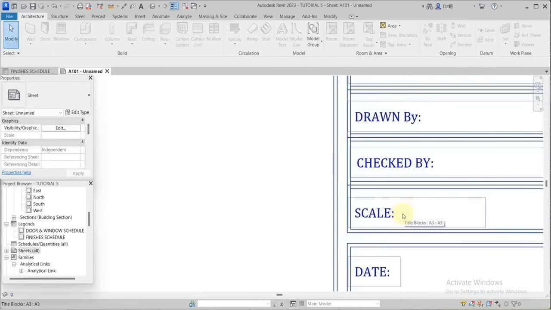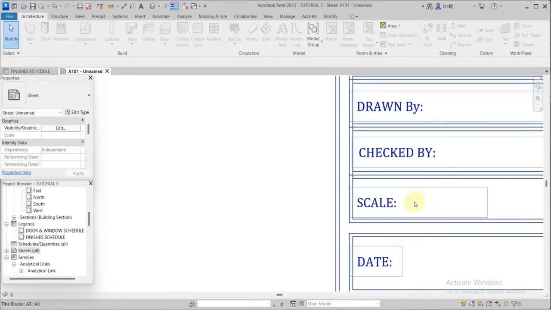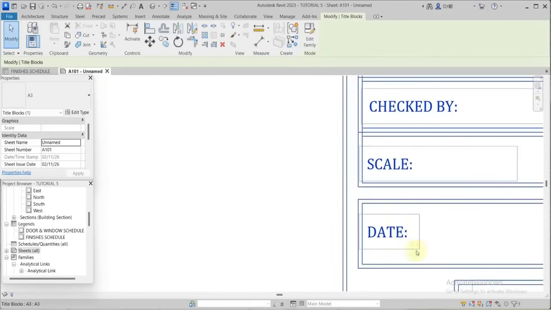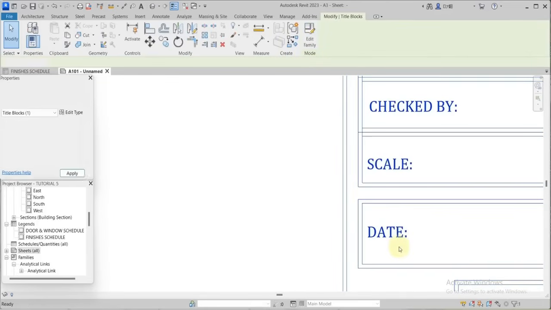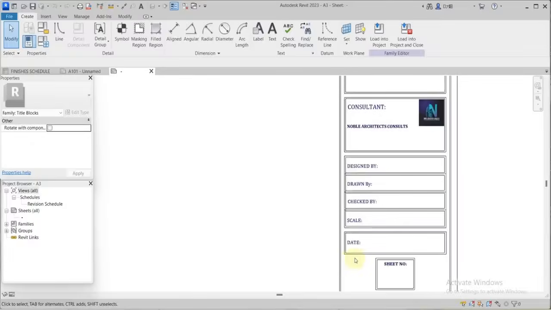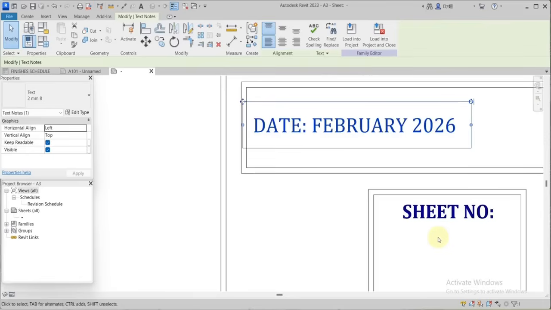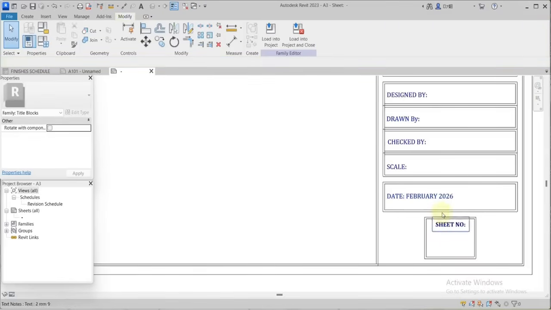And here is the scale. Write the scale of the view. Then the date. For the date, let's edit it. Select it. Edit family. The date, let's use February 2026. Then the sheet number. We have A001, A002, A003. When you are done editing it, load into project.